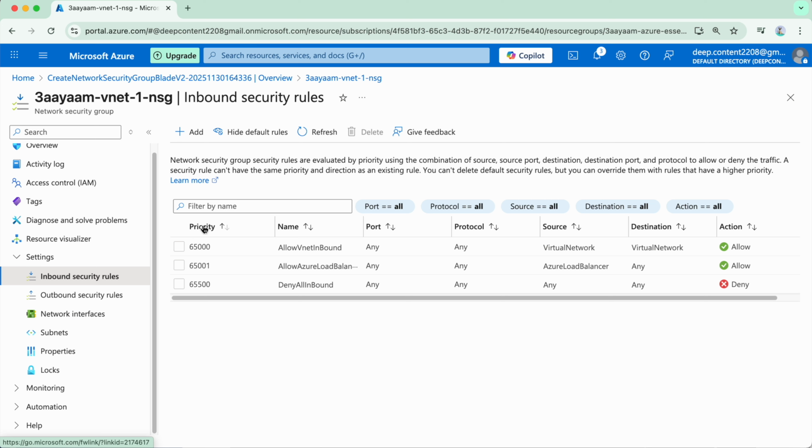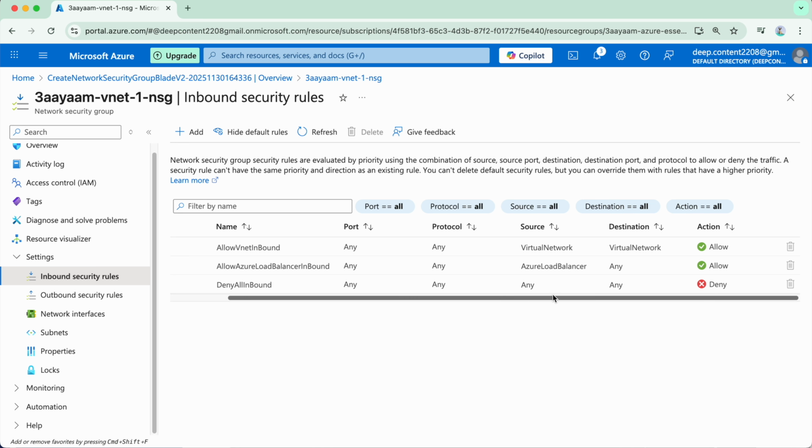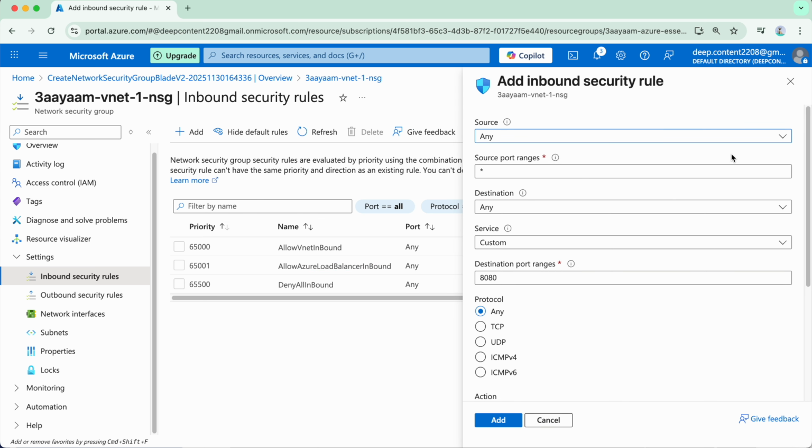Now you see there are multiple columns. You have priority, name, port, protocol, source, destination, and then action. So priority is which rule would be prioritized before other rules. Now in this case, allow VNet inbound and allow Azure load balancer inbound have been automatically added, and these have 65,000 priority and 65,001 priority. This allow VNet inbound is actually allowing all the resources from within the VNet, and for the second one it is the load balancer.